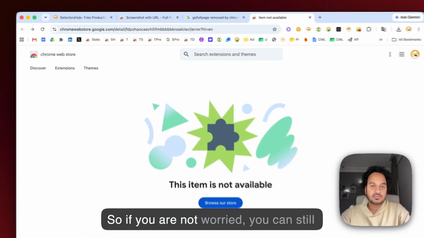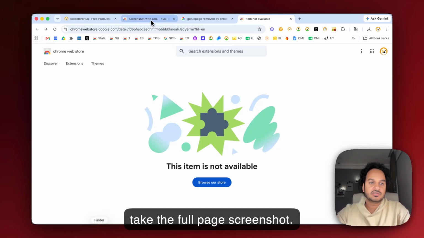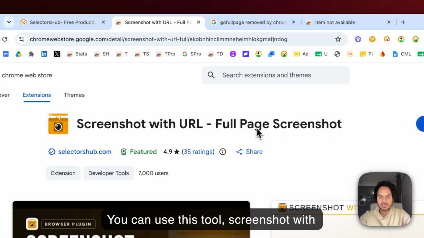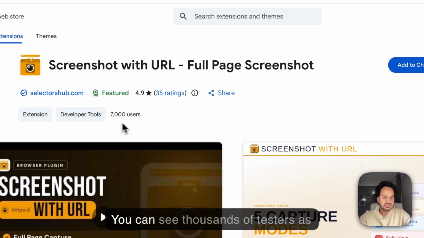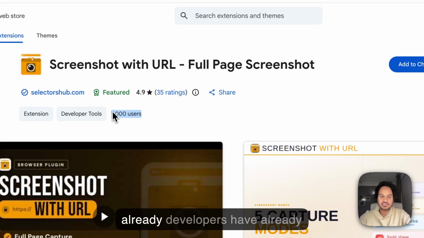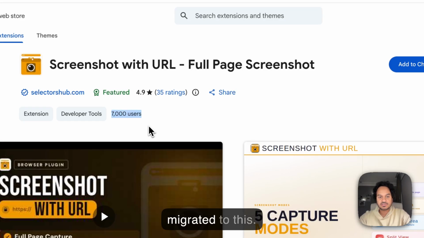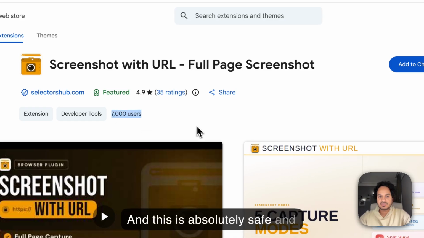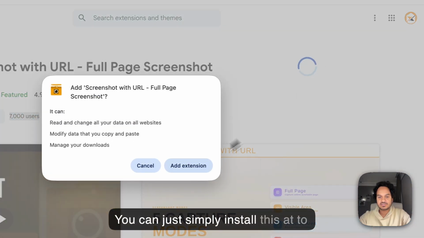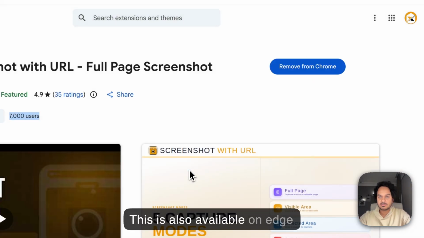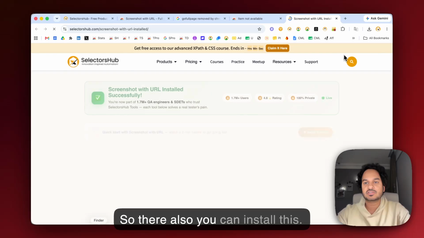So do not worry, you can still take the full page screenshot. You can use this tool, Screenshot with URL full page screenshot. You can see thousands of developers have already migrated to this, and this is absolutely safe and secure. You can simply install this, add to Chrome. This is also available on the Edge browser, so there also you can install this.